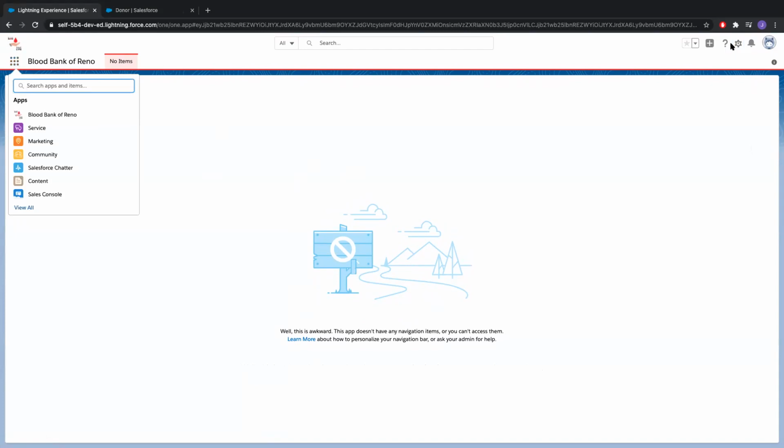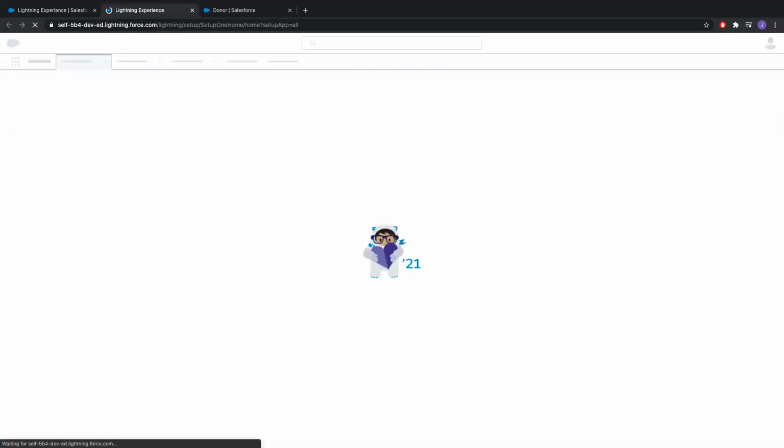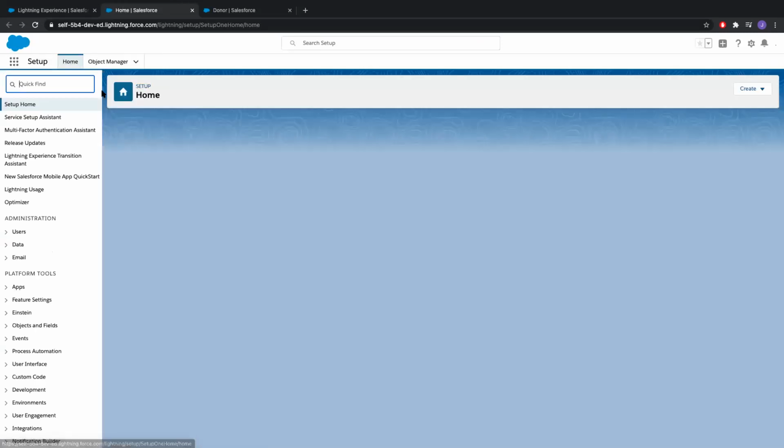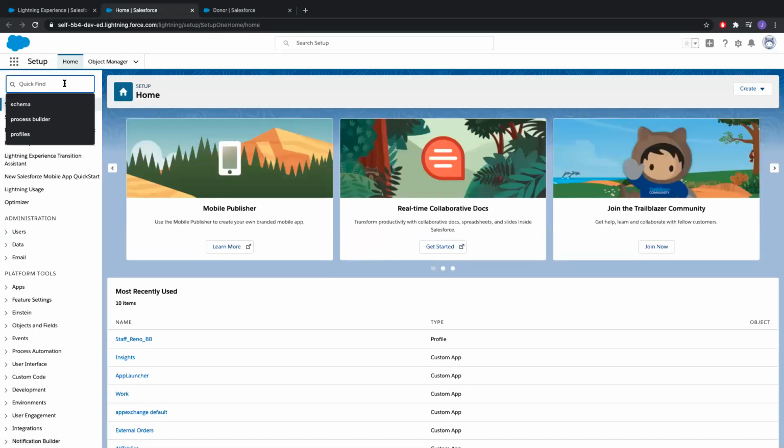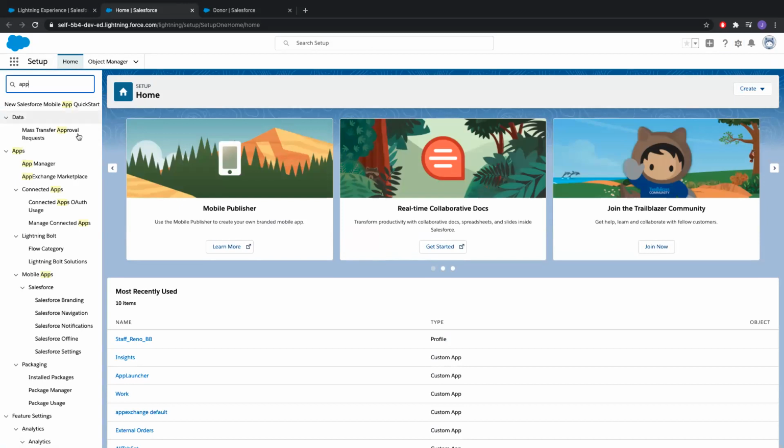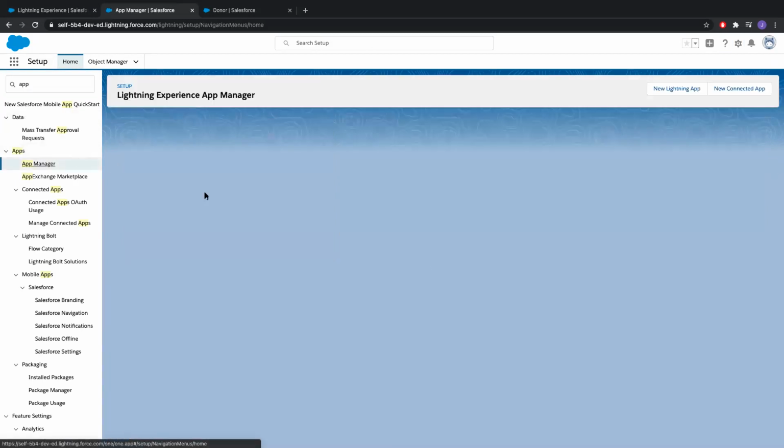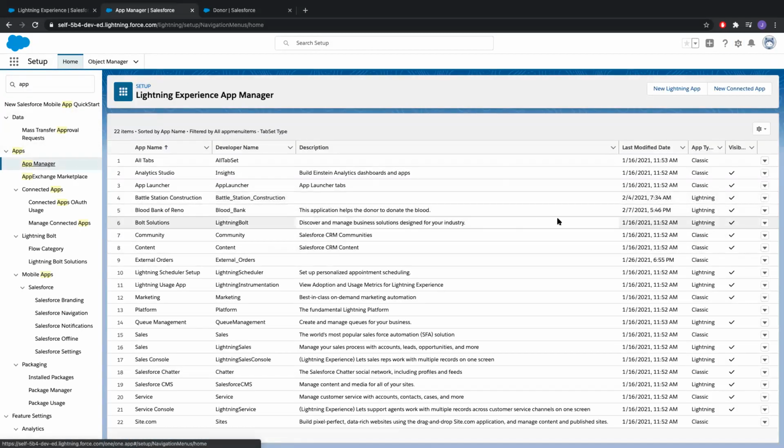You need to go to Setup. And the App Manager is the culprit. So there you have to find App Manager. Okay. And here, go to this app and I need to edit it. Yeah. Okay.